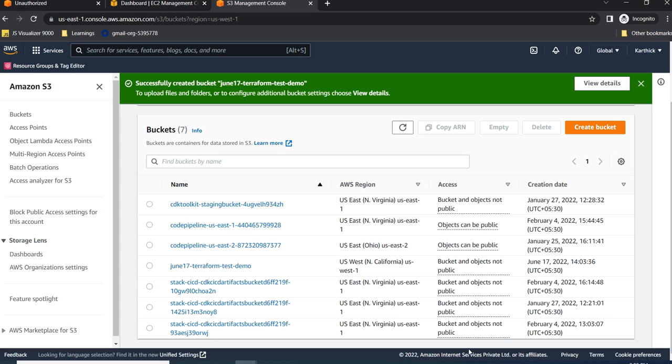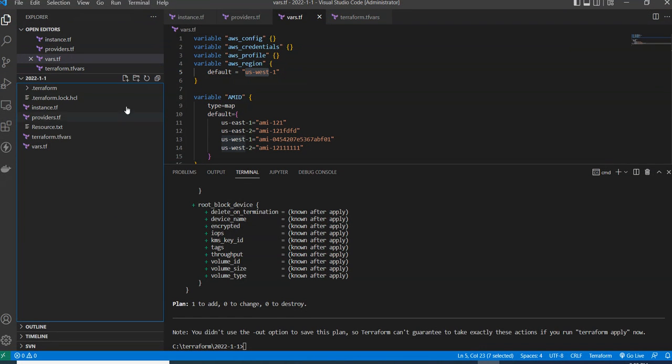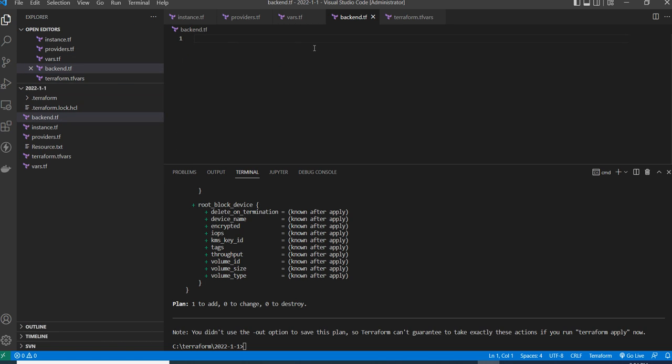That's it. Now we need to create a backend configuration. For that we need to create a file with the extension .tf, and the file name can be anything, but I'm going to give backend.tf, and just entering it over here. Here I need to mention the backend. So I'm giving terraform, and then inside that I'm giving the backend. We need to mention the backend here.